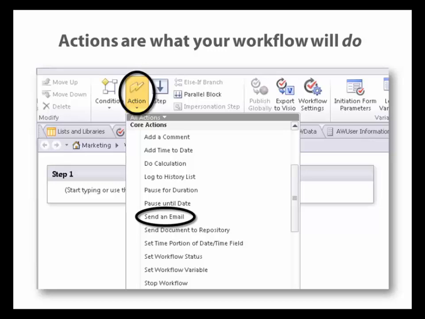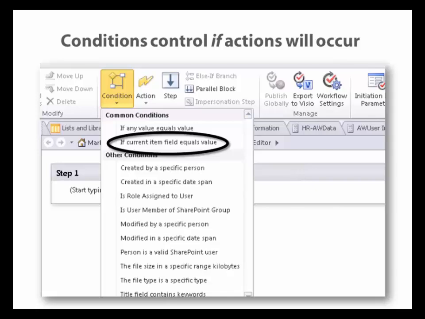Okay, so we've got a bunch of actions to choose from, just like we had actions in InfoPath. We could set a field's value, we could submit the form, we could close the form, we could switch views. Here we have a ton more actions. We can send an email, or create an item, or update an item, or set a variable, or stop the workflow, or lots of different actions that our workflow can do. Conditions control if the actions will occur. So if the condition evaluates to true, then those actions will fire.